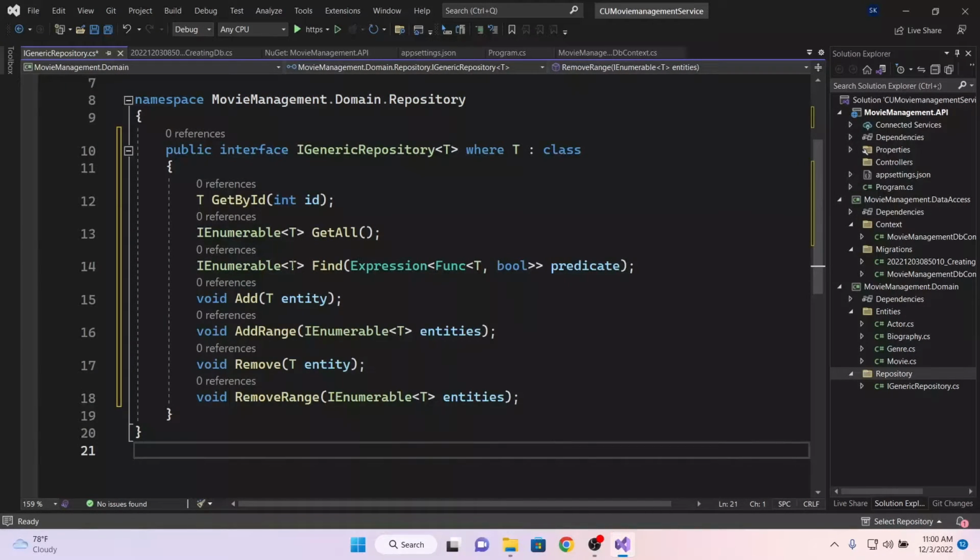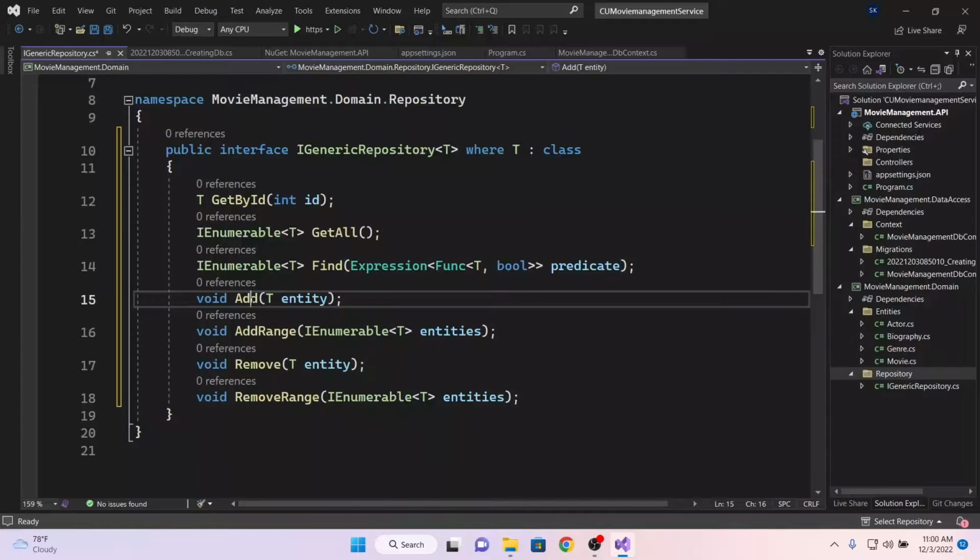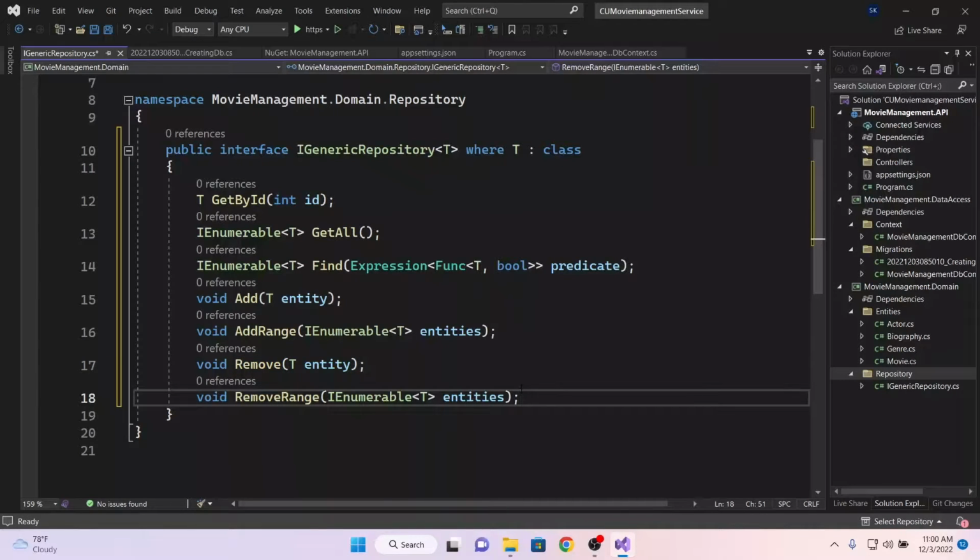So we should be able to get by an ID. We should be able to get all. We should be able to get by a predicate, that could be an expression. We should be able to add. We should be able to add multiple. We should be able to remove, and we should also be able to remove multiple. All right, so this is now our generic.